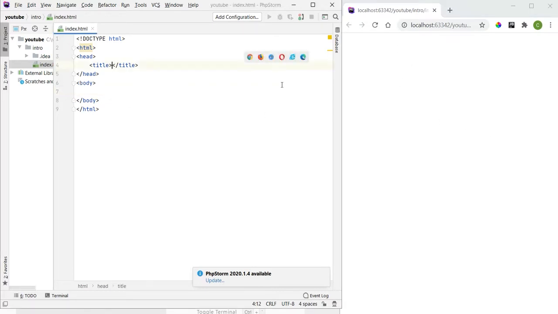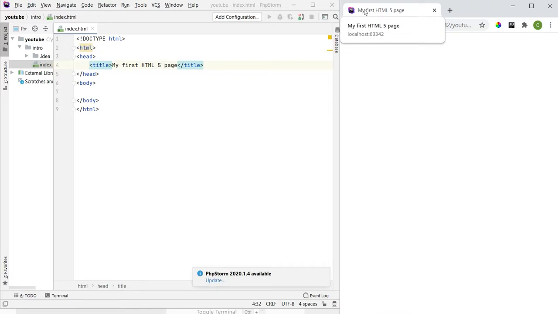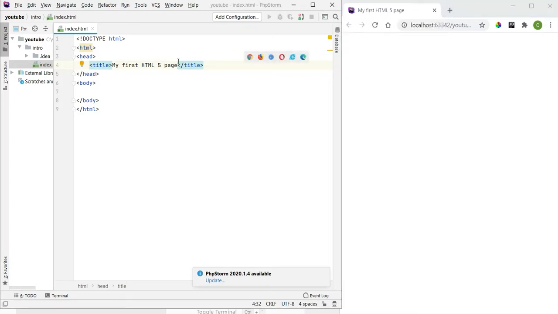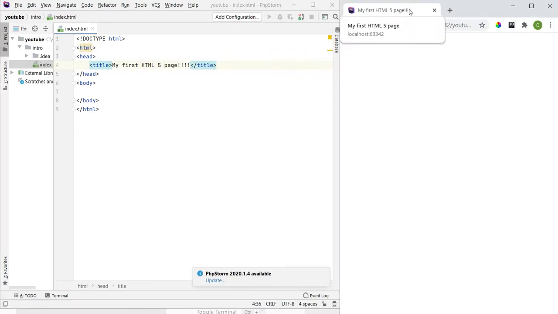To name it in title we can type some text like my first HTML5 page. Let's save it, refresh, and here we go. Here you can see that my first HTML5 page is right over here in this tab. If we change something, like add an exclamation mark here, after refresh we can see that it is reflected on the page.